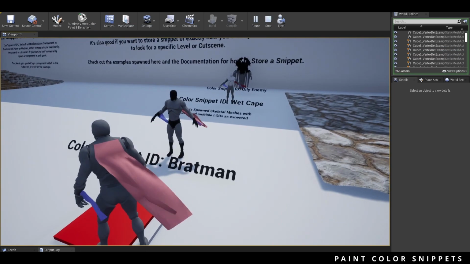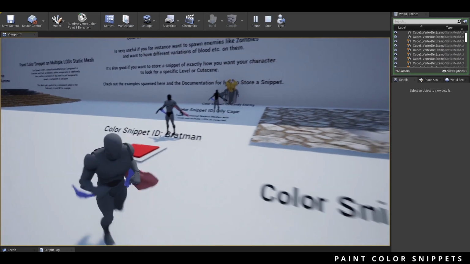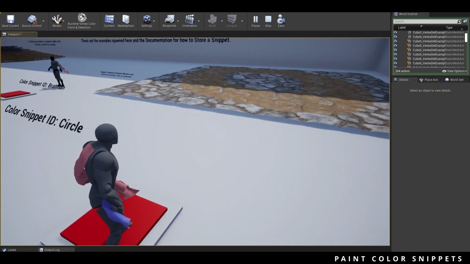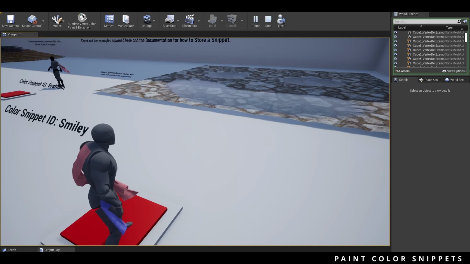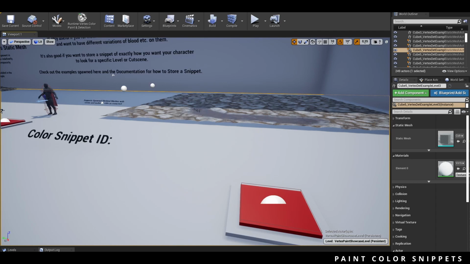Color snippets can be very useful since you can store how your character should look in a level or cutscene, or if you want to make several variations of enemies, like zombies, and how their wounds and blood look. Check out the editor widget section on how to create, store, preview, and update color snippets.